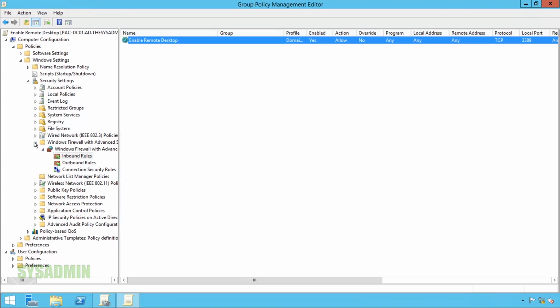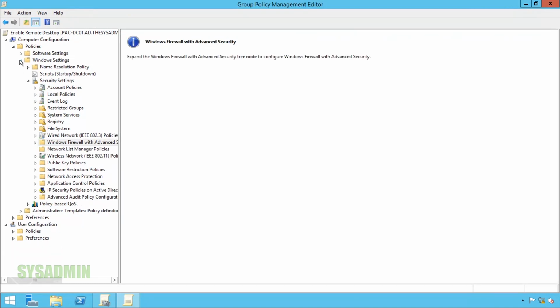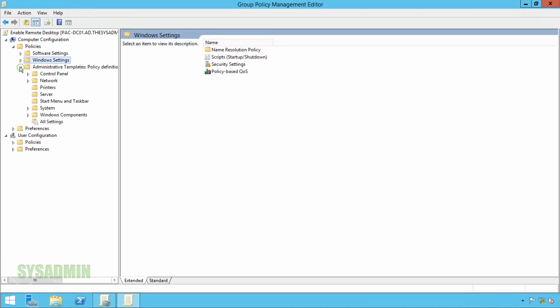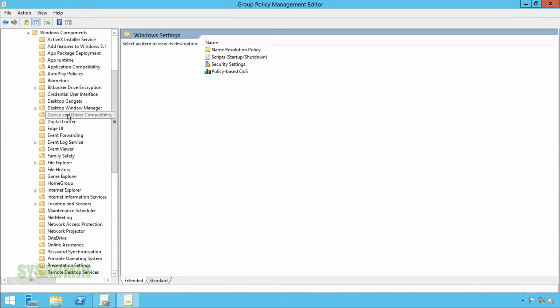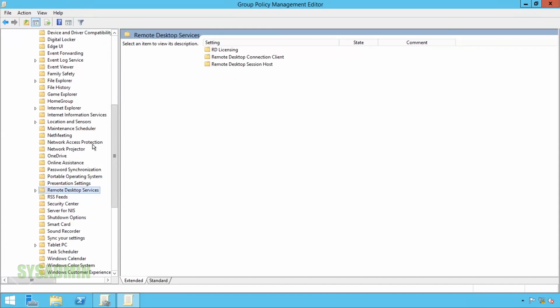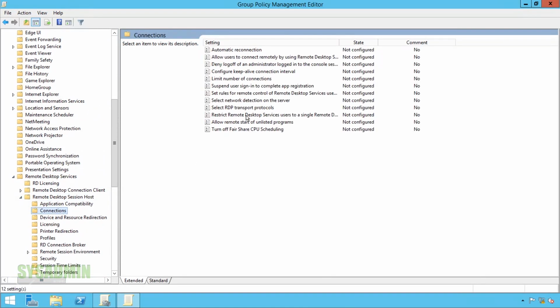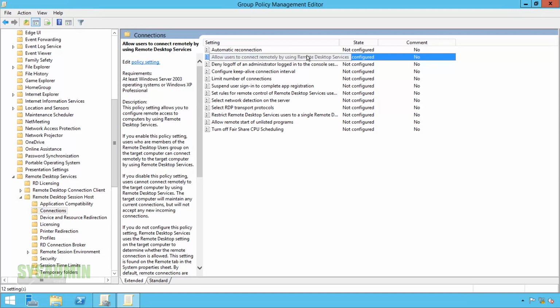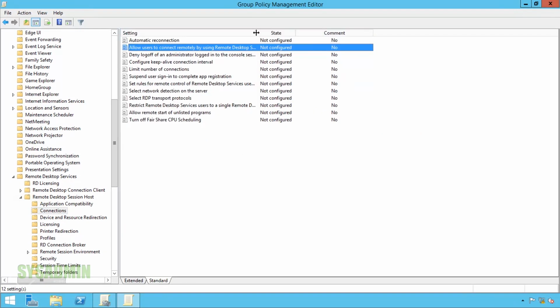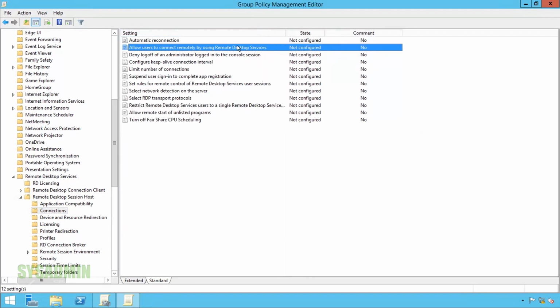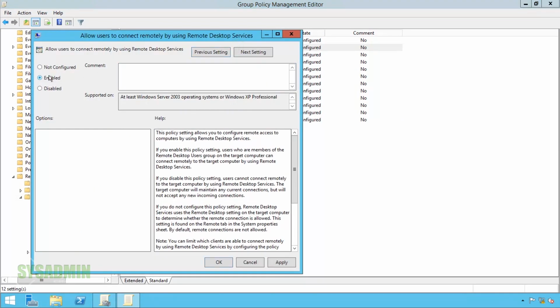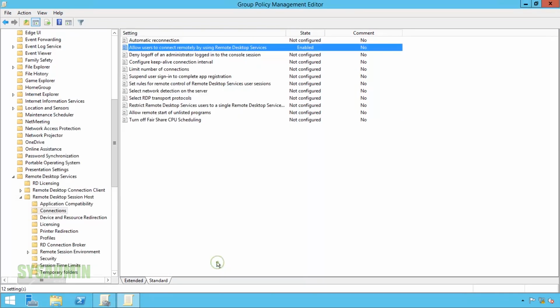Next up, we'll want to configure the policy for remote desktop session host as well as the network level authentication just for that added security. So in order to do that, we'll go to Administrative Templates, Windows Components. We'll go ahead and press R here for remote desktop services, and then we'll expand that. From there, we'll click on Remote Desktop Session Host and then Connections. And then we'll want to allow users to connect remotely using remote desktop services. So if I double click on it, I should be able to select enabled and then OK.